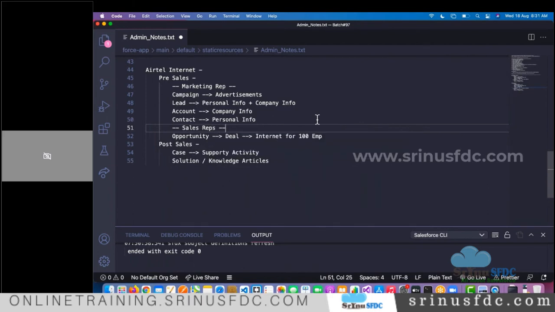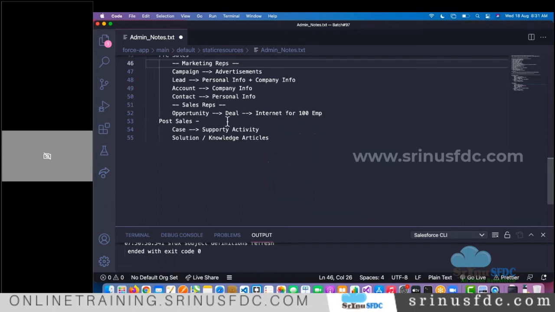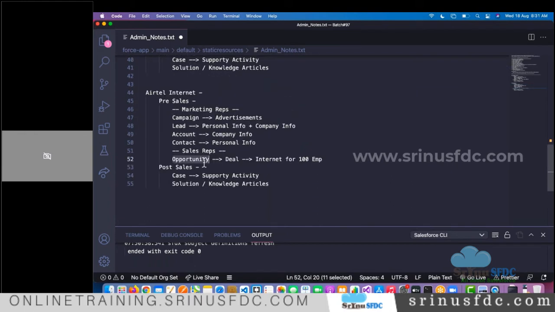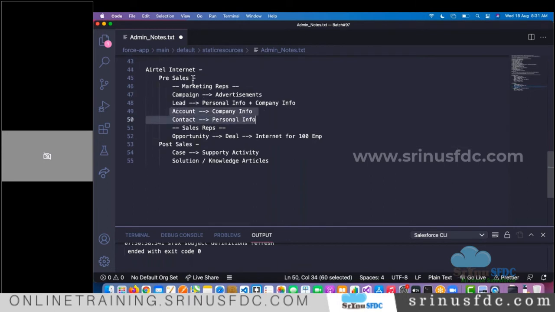Sales reps need to talk to the customer, convince them and close the deal successfully. That's the main purpose of the sales reps. But while dealing here, they might need to refer to which company this opportunity is for, and who is the point of contact for that company. So some information is commonly needed for all these categories of employees.